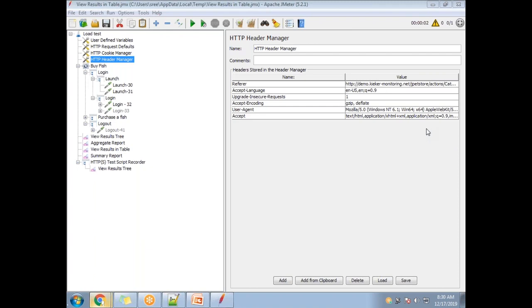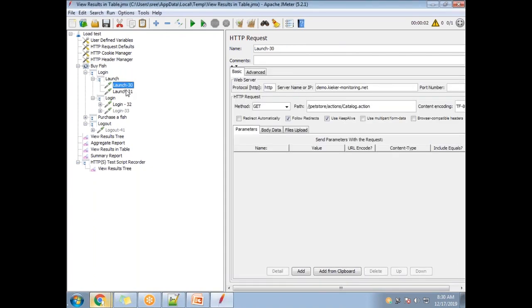If I need to find how much time it takes for a transaction, just consider the previous example, where one thread group is for buy fish and another thread group is for buy dog. I want to check the individual transaction timeout. So how can you determine how much time is needed to complete one transaction?